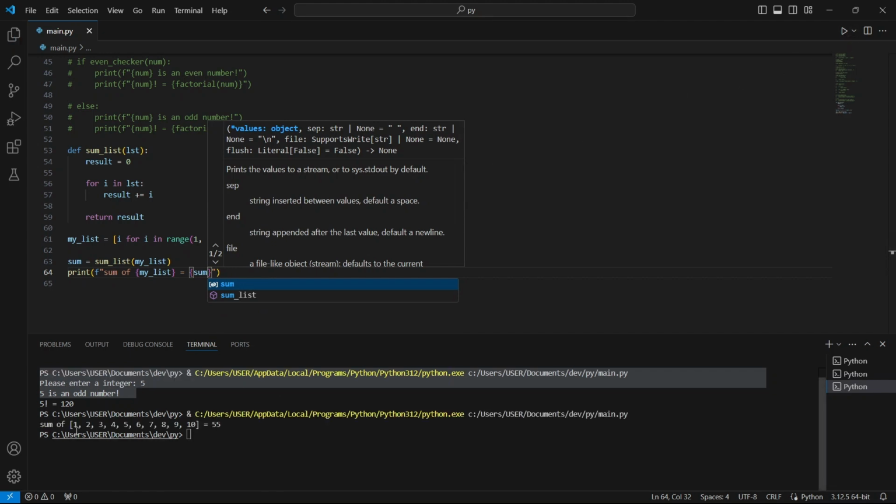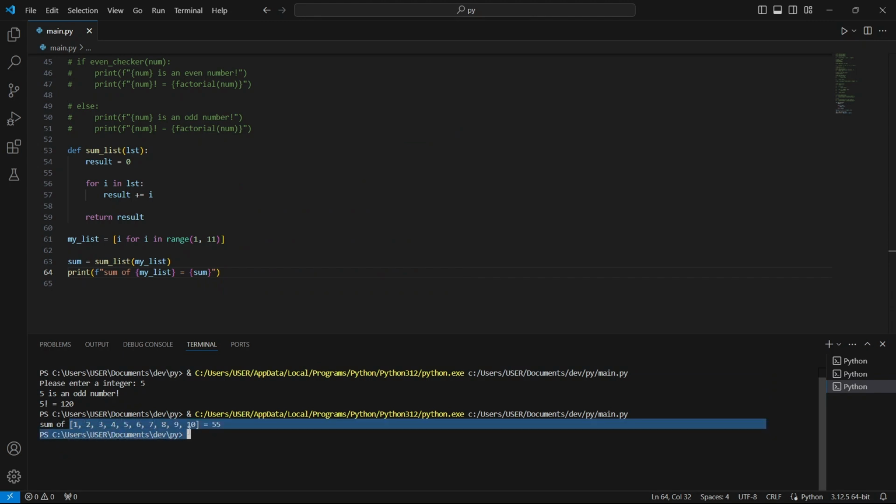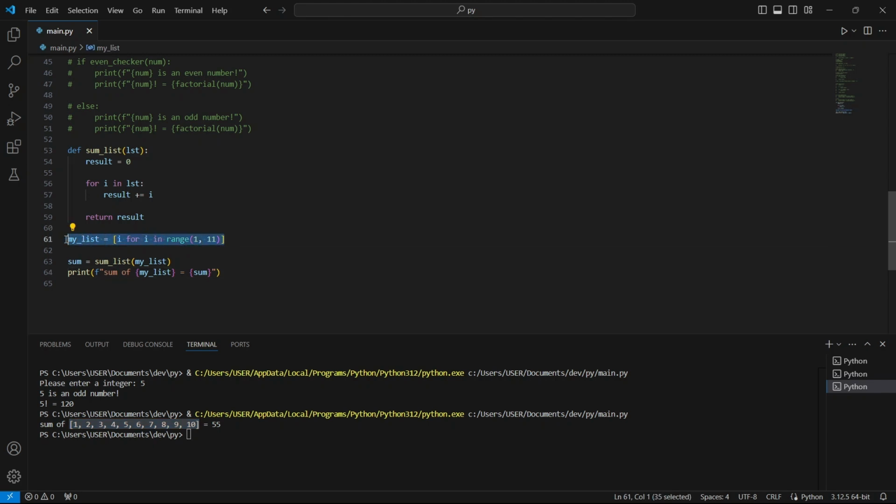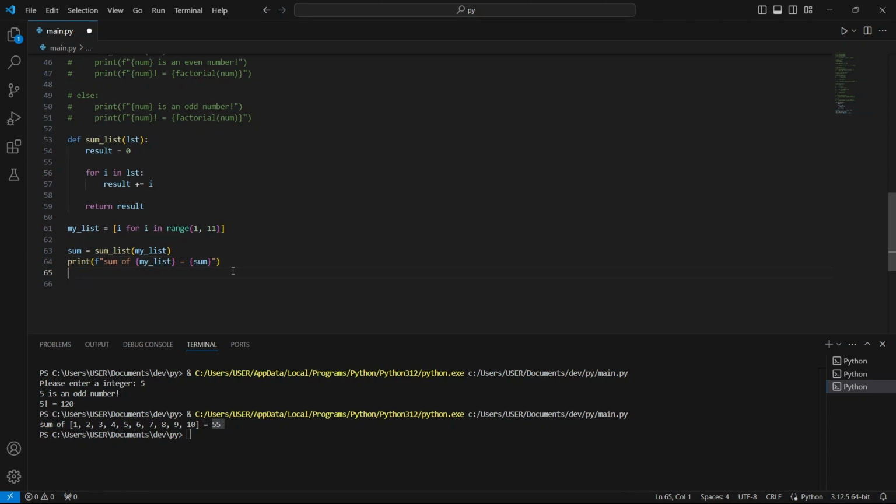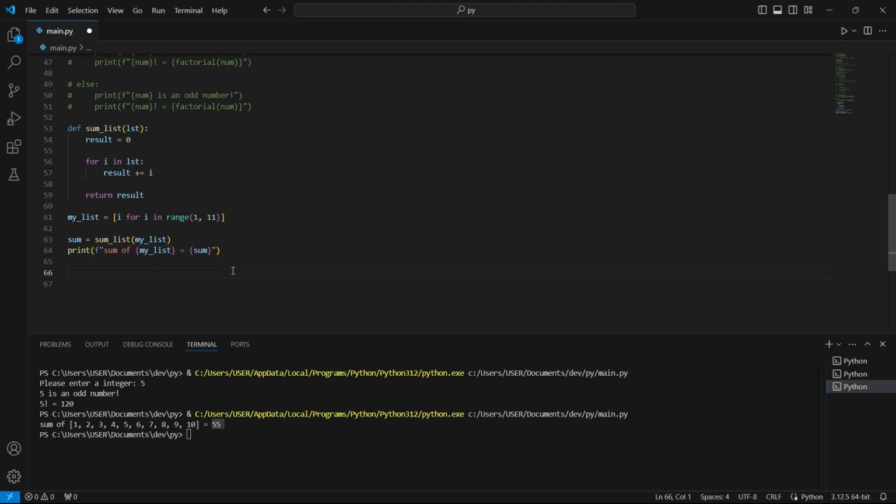Now, as you can see, it shows us our list. This is the list that we got through our list comprehension. This is the list we got: 1, 2, 3, 4, 5, 6, 7, 8, 9, 10, and the sum is 55. So these are the basic things that you can actually do with Python function. But let me just show you one thing about Python function.